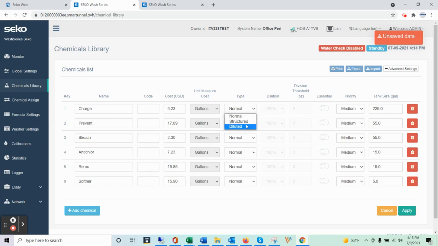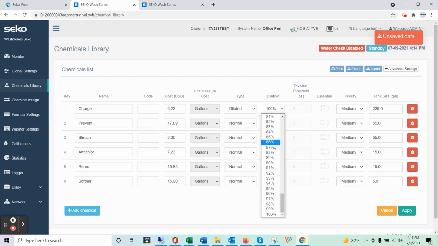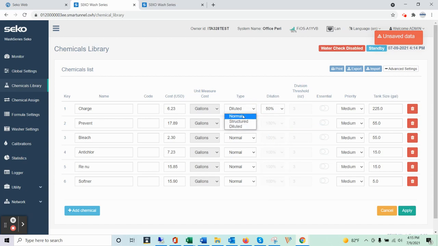Or diluted would be if you were going to use one of our solenoid adapters on one of our wash series, and you're going to want to just control a water valve to dilute a dry chemical. And then if it's a dry chemical, you can change your dilution of that dry chemical. So you can say it's a 50% dilution. So there's your 3 types of chemicals. Most of it is going to be set for normal.